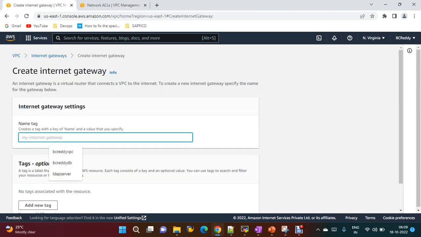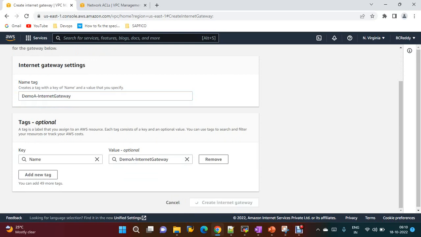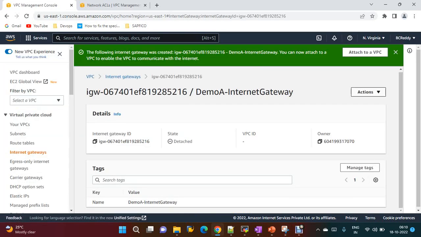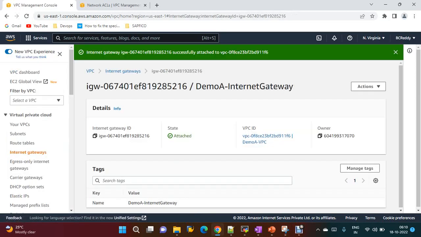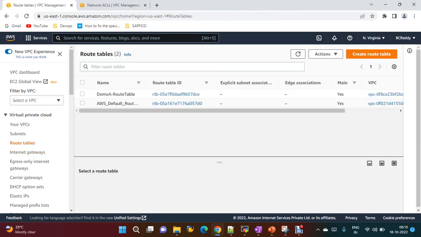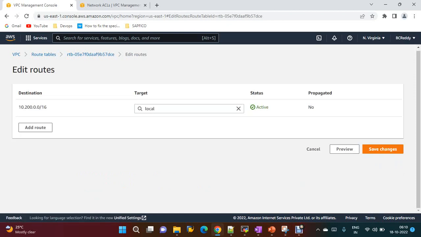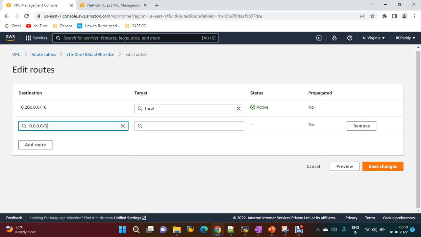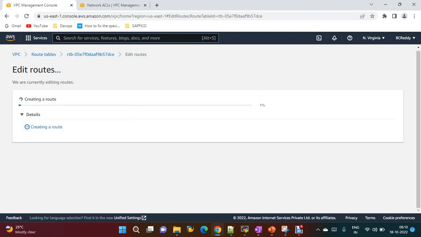Now we are going to create an internet gateway. Create internet gateway, demo A internet gateway. And we are going to attach it to the VPC, demo A VPC. Now we need to attach the internet gateway to the route table, demo A route table. Go to routes, edit routes, add route, destination is internet and here internet gateway, save changes.